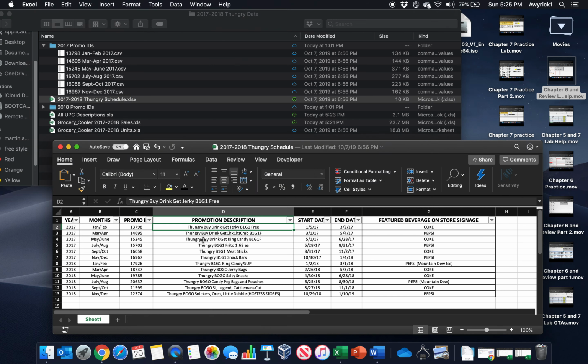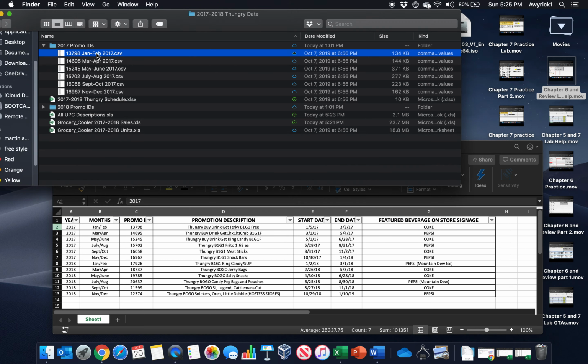So buy the drink, get the jerky, buy one, get one free. Coke was on the sign. So how did that impact the sale of Coke? I have all of these promotion IDs and I have all of these promo ID files to back it up. I'm going to open this promo ID file for these particular months where there's Coke on this sign. I'm just going to open this one.